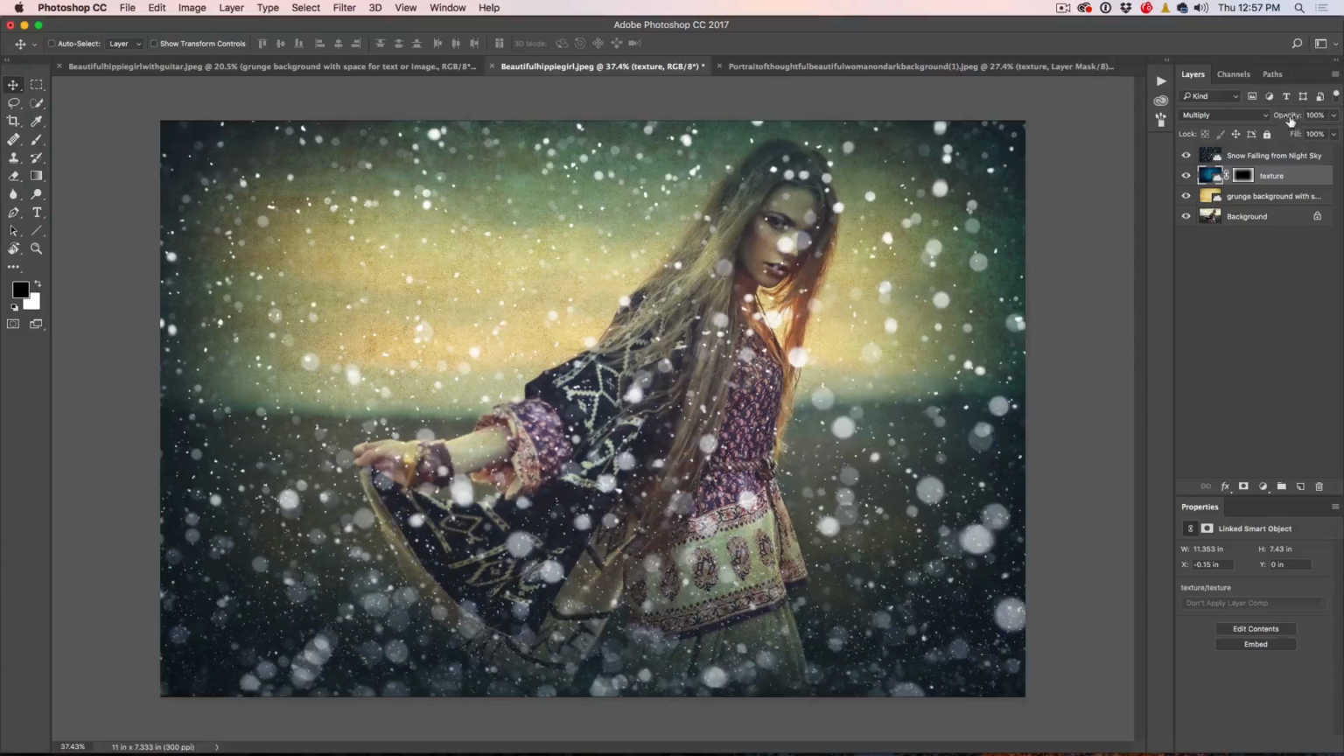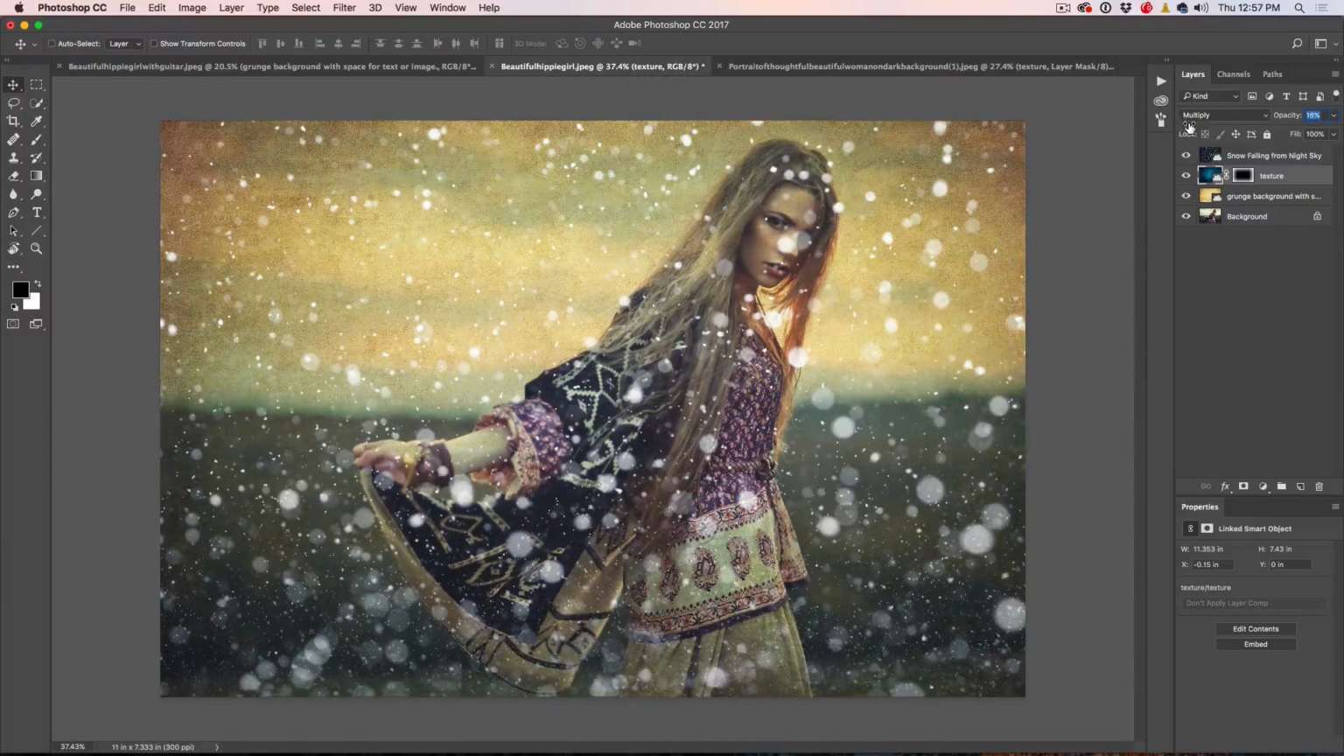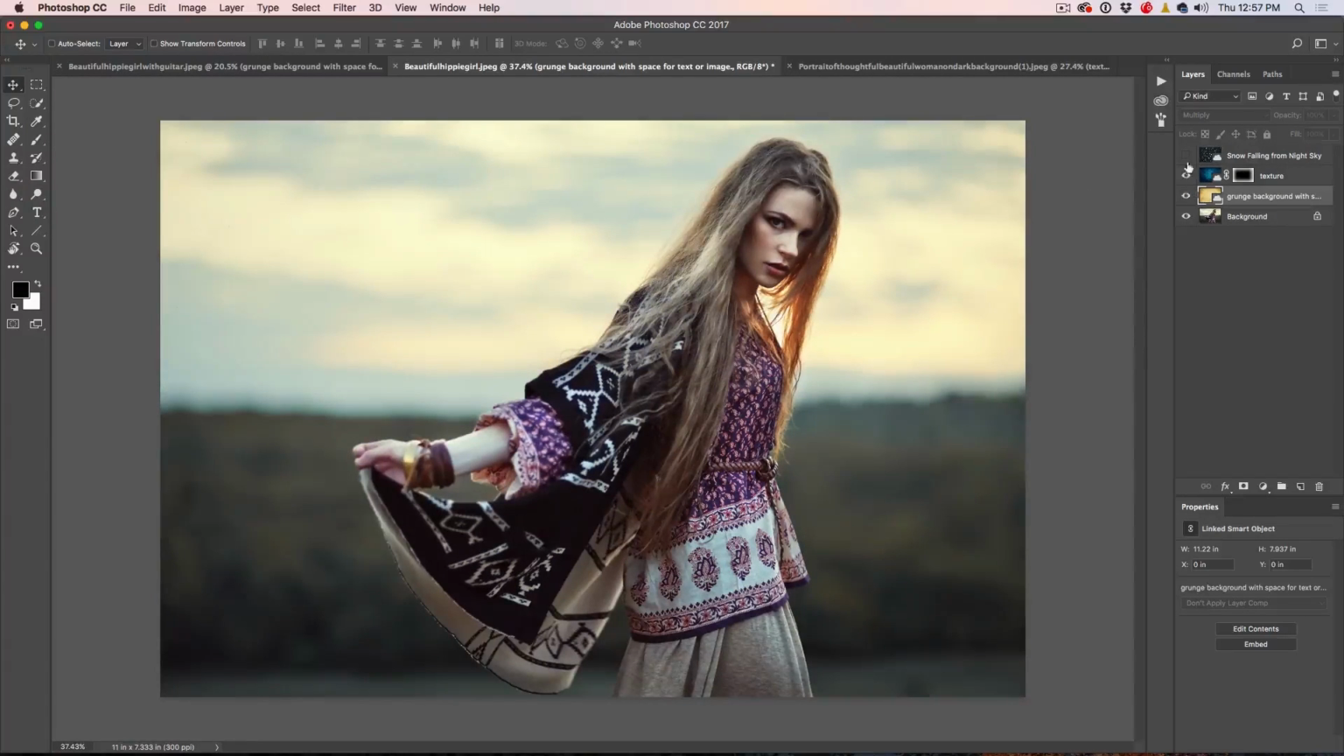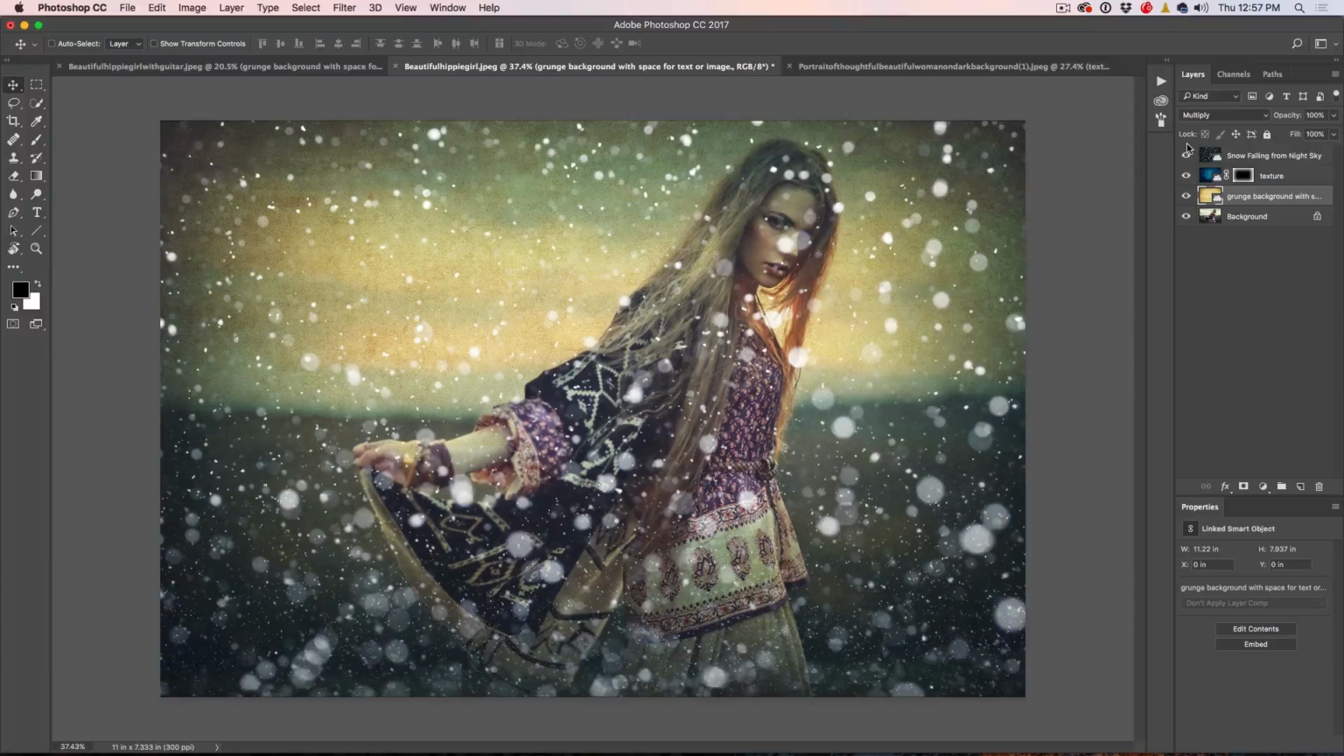Now you can also play around with the opacity. If you feel that the one on the edge is too much, you can just play around with that, and same with our one here. We can play around with that and apply the right amount. Here's our photograph before, and here's our photograph afterwards. See how we've added so much to it just by simply using these textures.